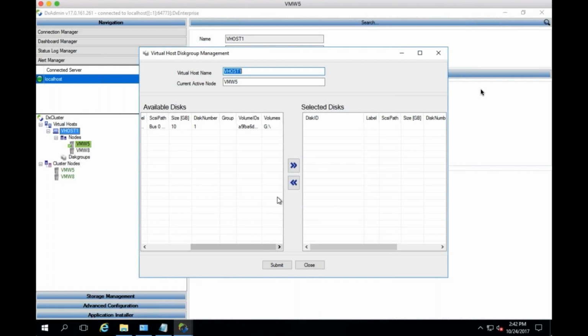And what we're going to do is add it to the vhost, associating it with the vhost. So this means wherever the vhost is active, wherever that IP address is bound, the disk will be owned by that active node.